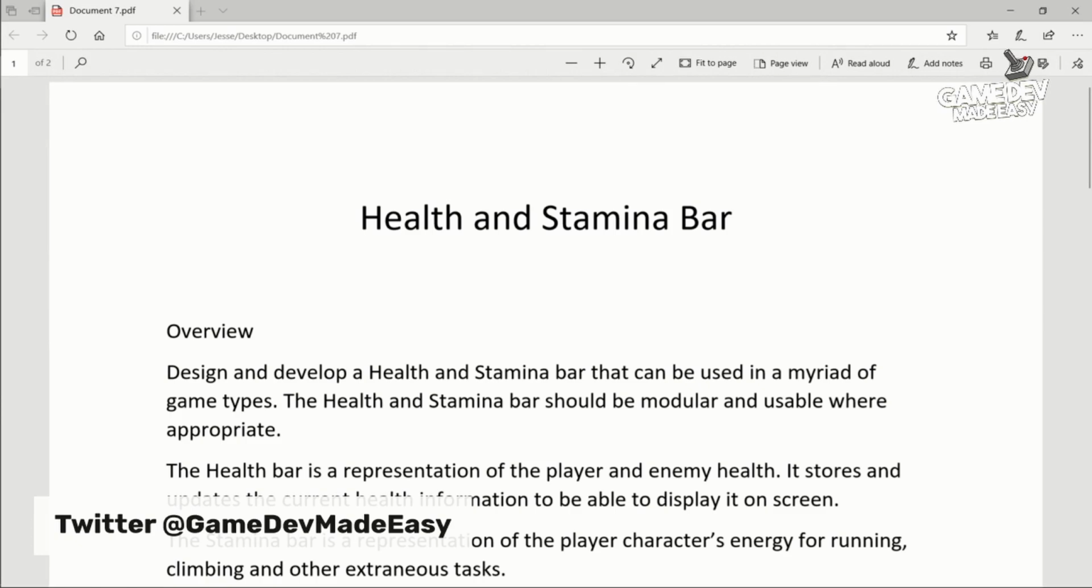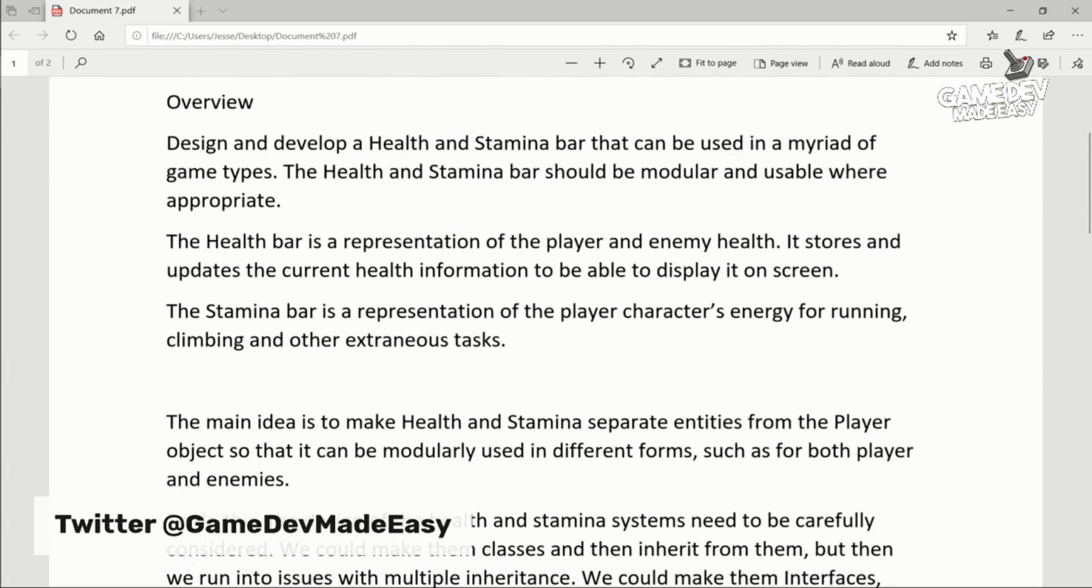So Darkslay had asked me how to create a health and stamina bar. Originally I was just going to make a quick little video on it, but I thought it might be a little bit more interesting to showcase my approach to how I deal with it. The very first thing I do is I create a little document that tells exactly what this object is supposed to do. So let's take a look at the overview.